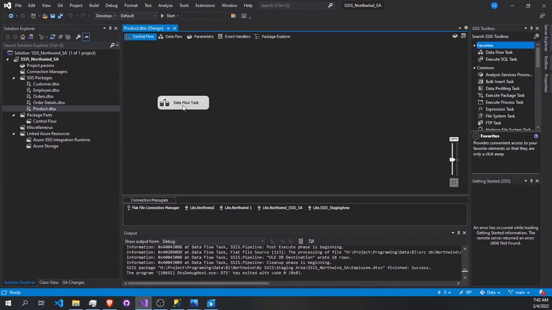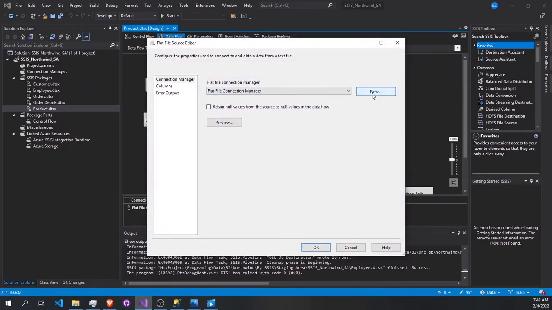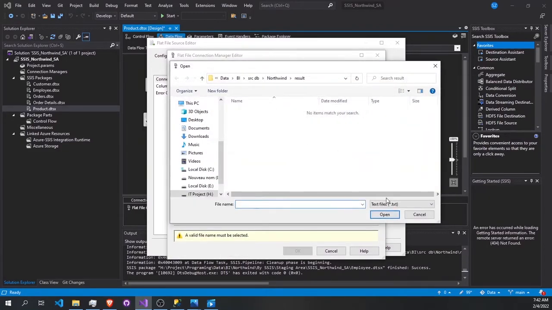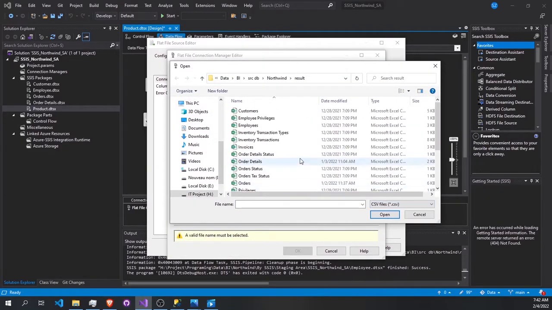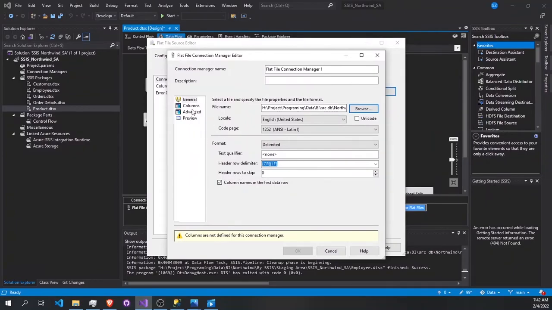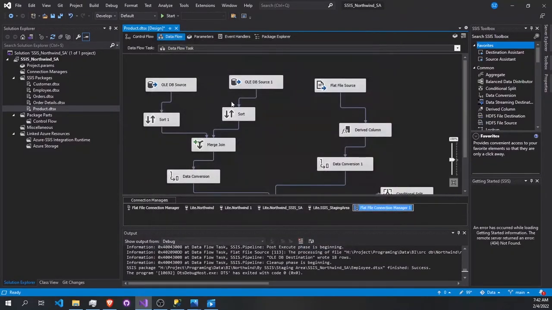Okay, so the product table is the same thing. We need to drag and drop our data flow task. However, in the pipeline, there is some change. So we connect our flat file to our database. Let me browse, check the CSV file, and we need our product. Here it is. Okay, let me check our columns. Okay, nice. Let's press OK.